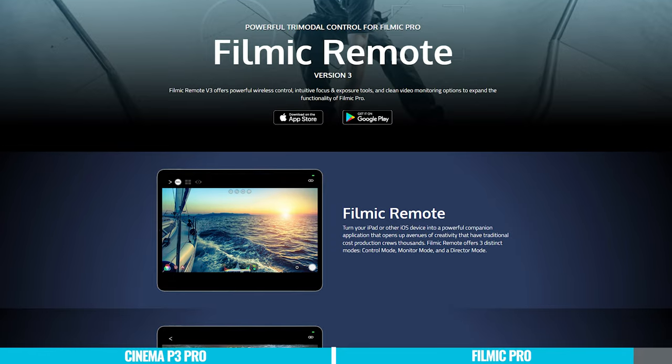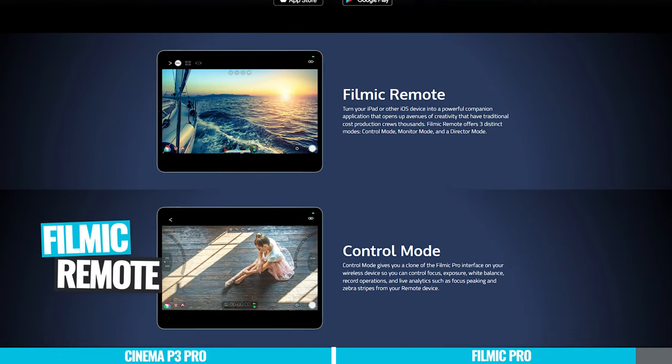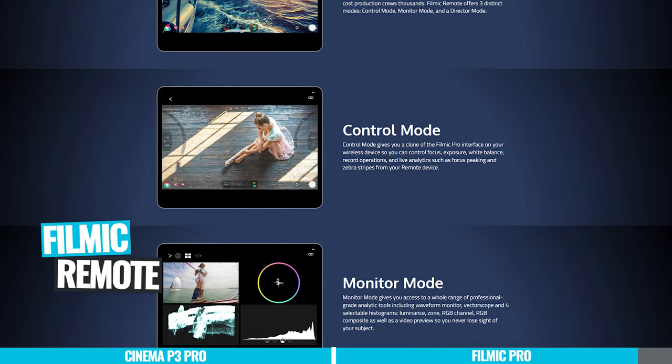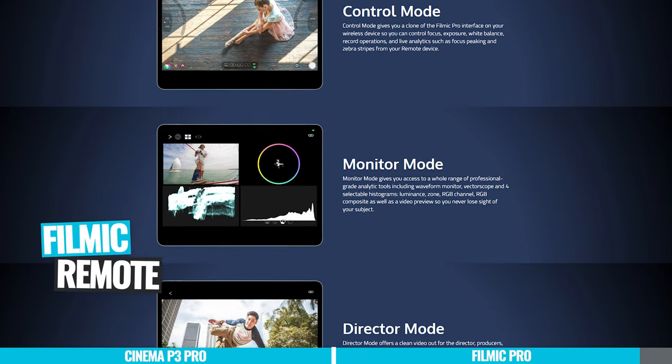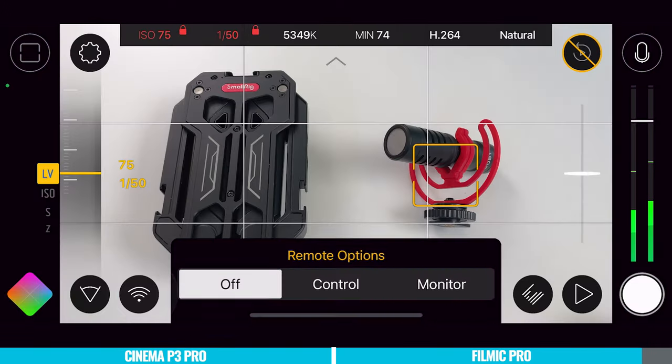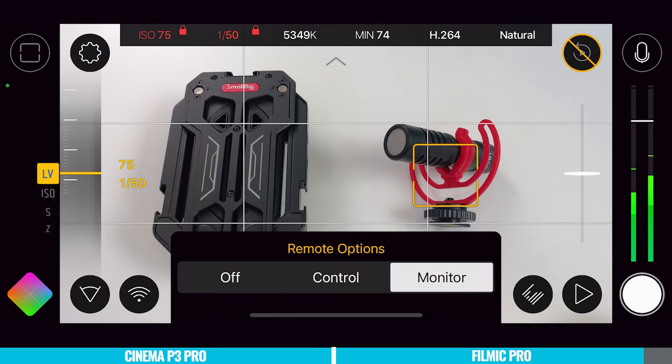And the other thing I absolutely love about FiLMiC Pro is their companion app for remote control. So the FiLMiC remote app. This is something that I use all the time, especially if I'm here filming solo by myself, that I can monitor and control FiLMiC Pro from another device.